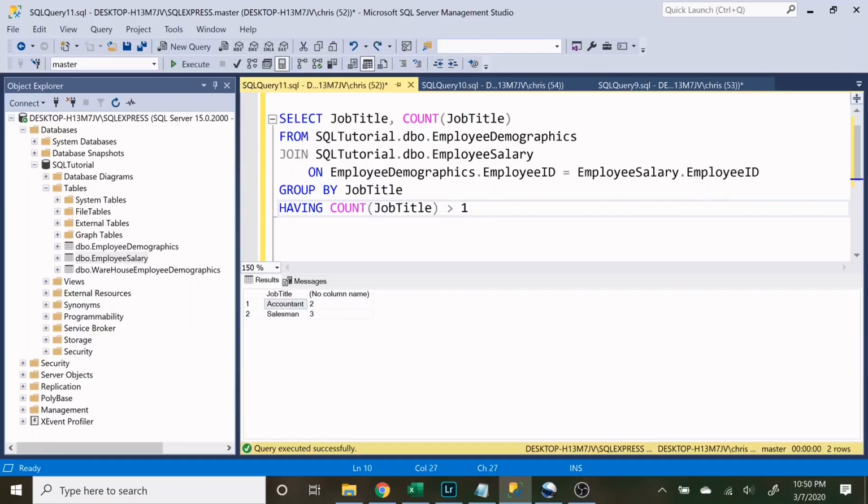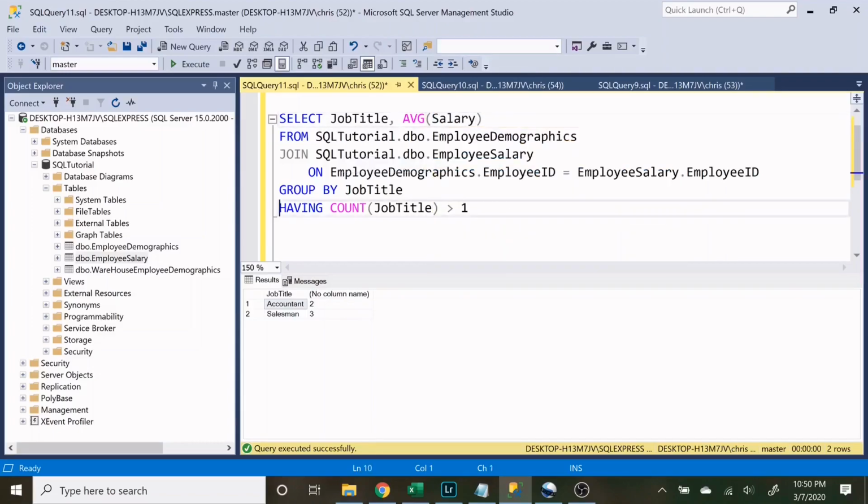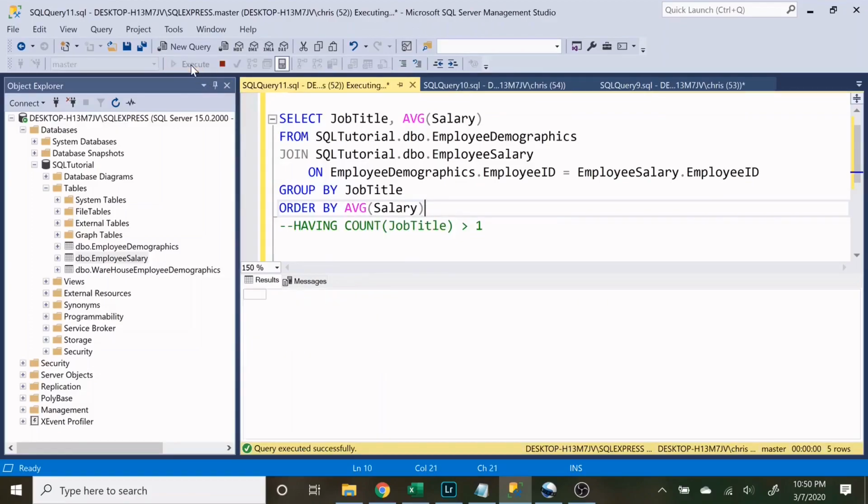So now let's look at one more example. Let's do the average, let's say salary, and let's get rid of this having clause real quick, and just look at this information, and let's do order by, and we'll do average salary. So let's look at this, and we have 36,000 to 65,000. So in the middle we got 44,500.